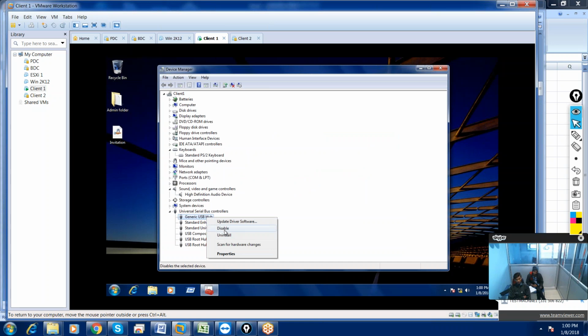You can disable it sometimes if it's causing your computer to show a blue screen. If you figure out that this is the driver or this is the device because of which my computer is having a blue screen, then you can disable it. And you can also uninstall it if you need to.